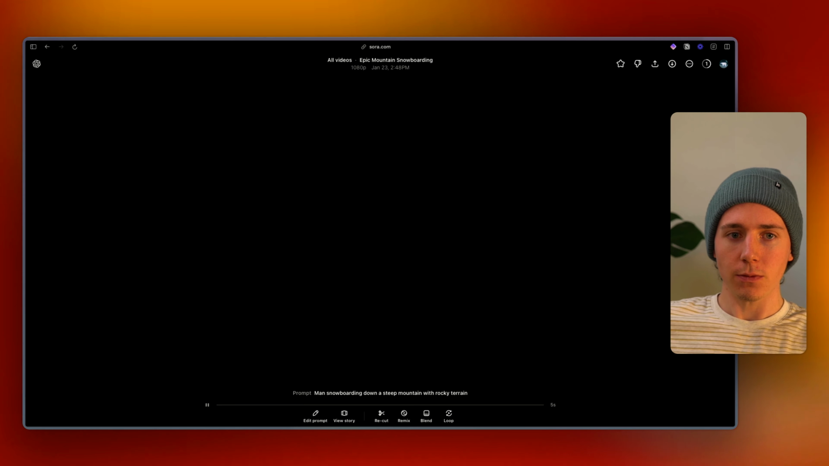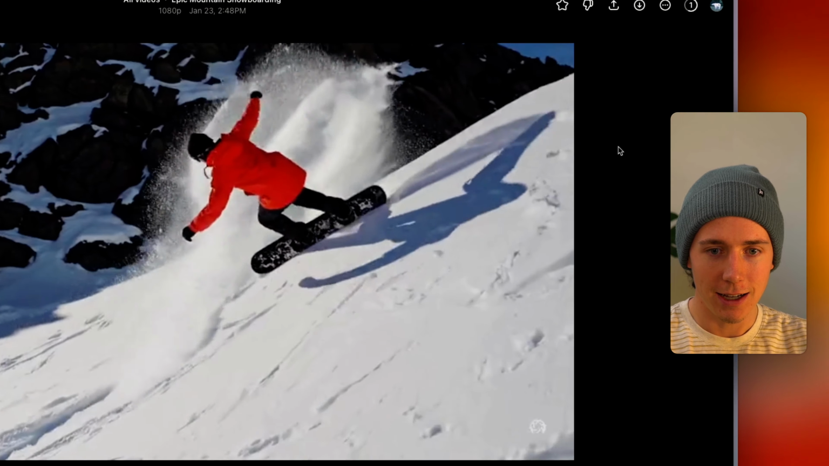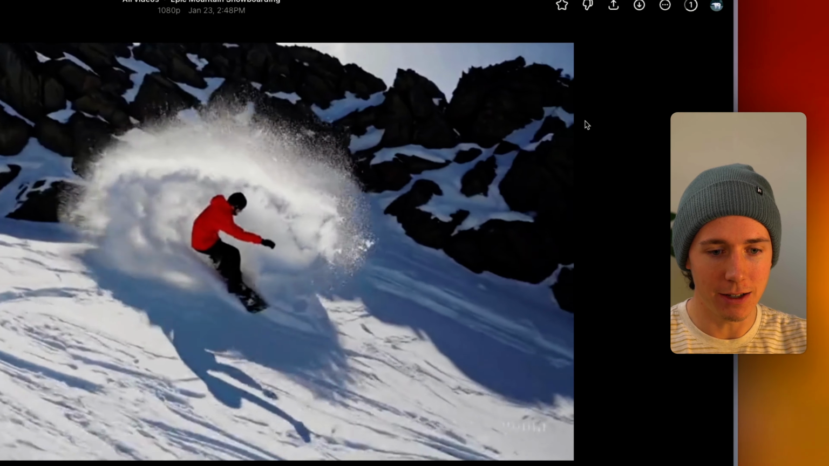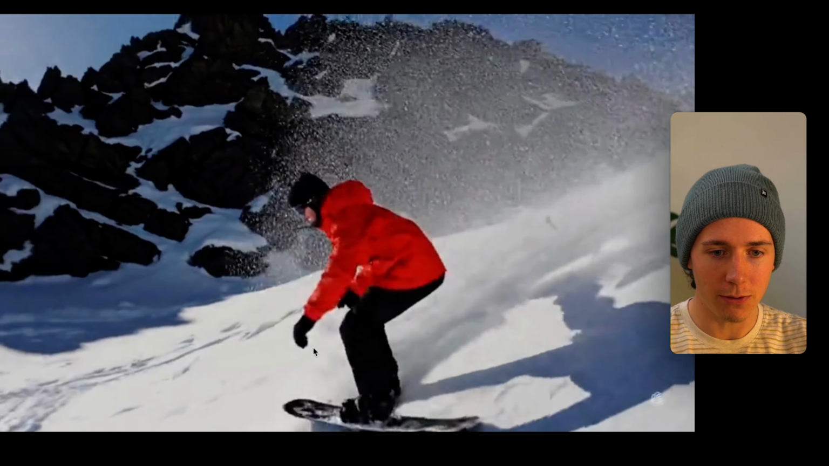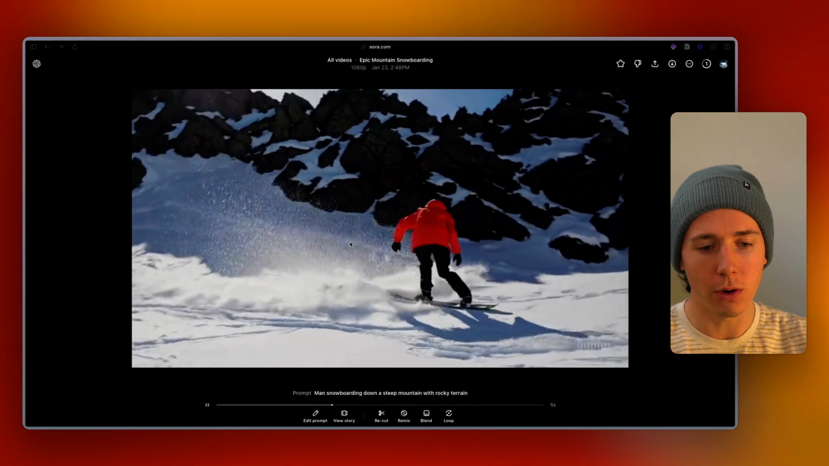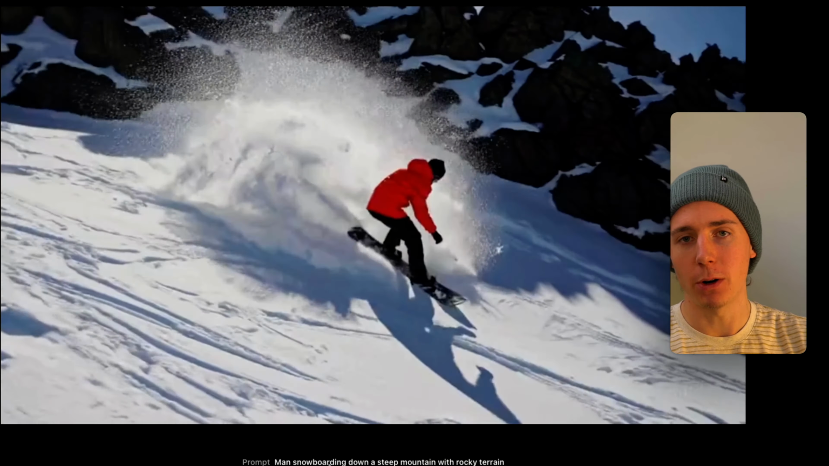And so the possibilities are endless, and that's kind of what we got. Not bad. Steep mountain, dude snowboarding. I think at the end here you kind of see his foot looks a little off. It's like sliding off of the board. So you can start to see that it's not perfect.